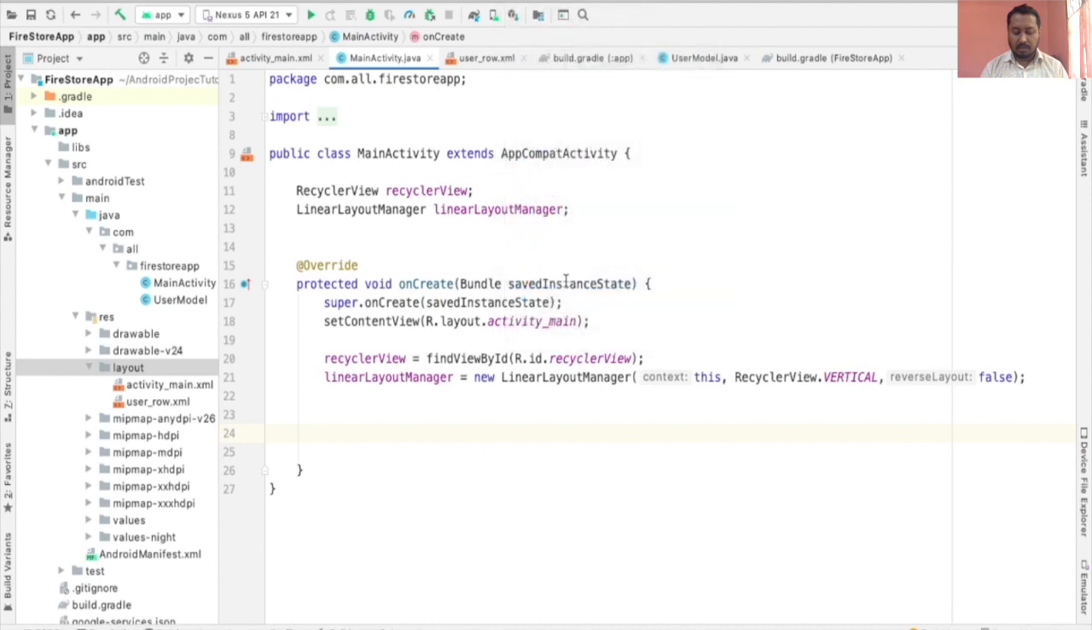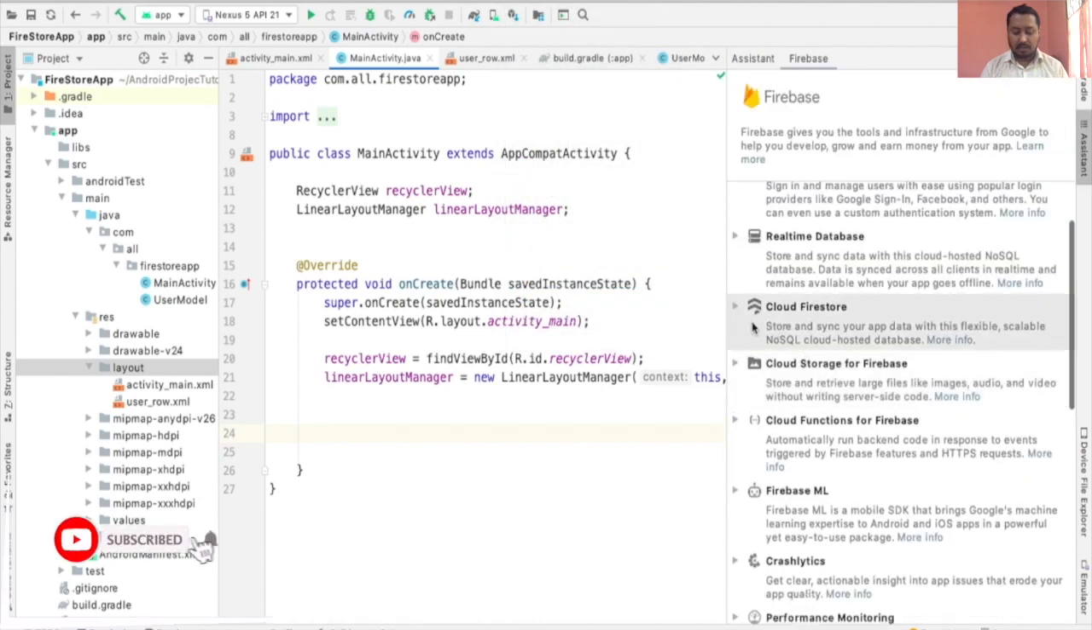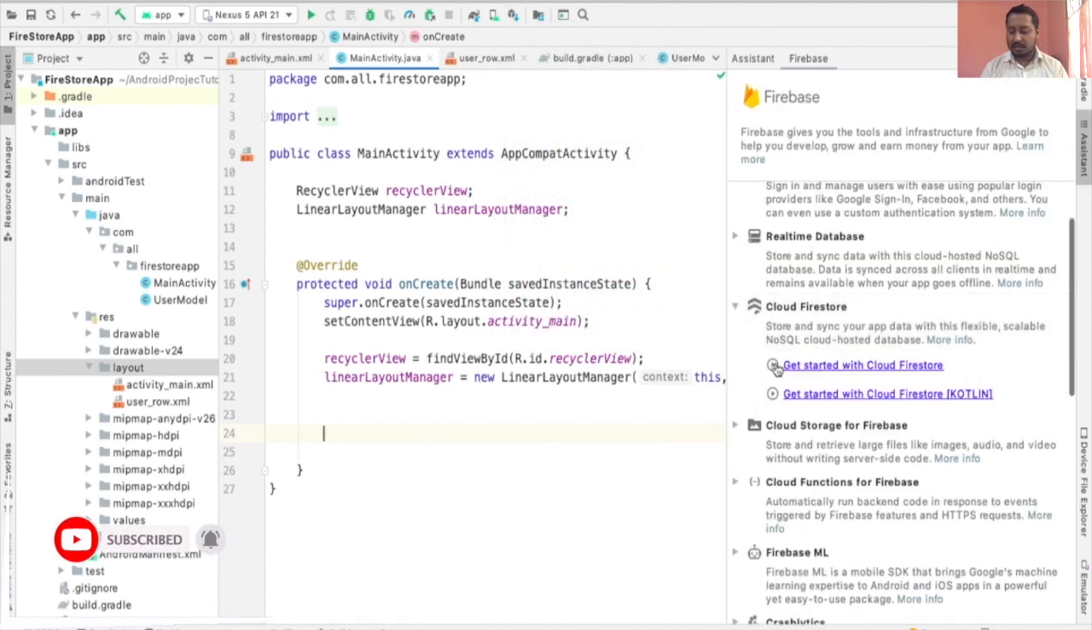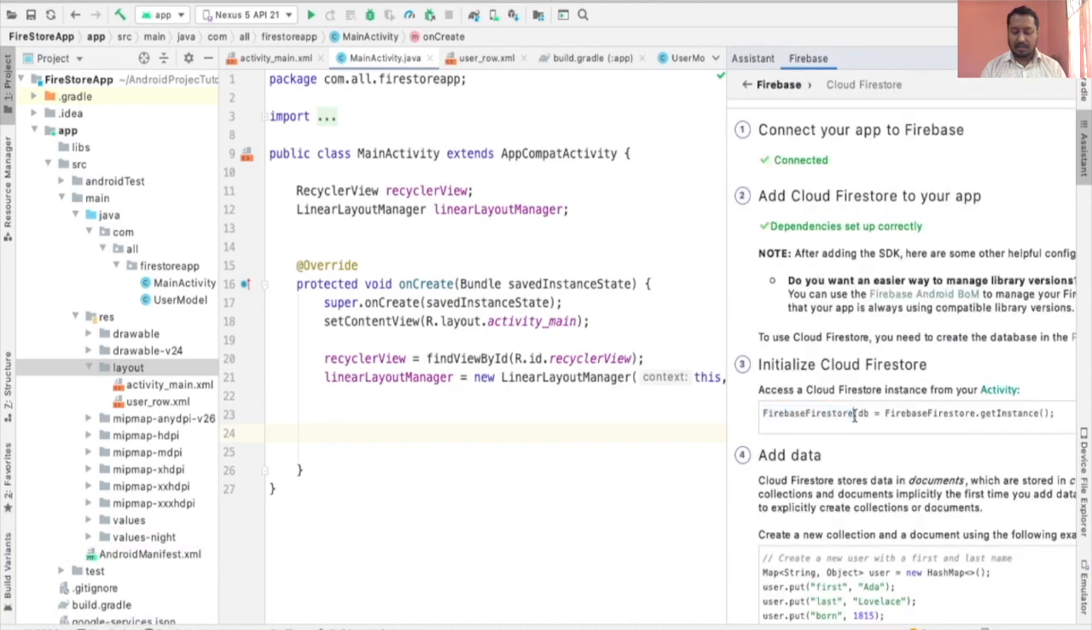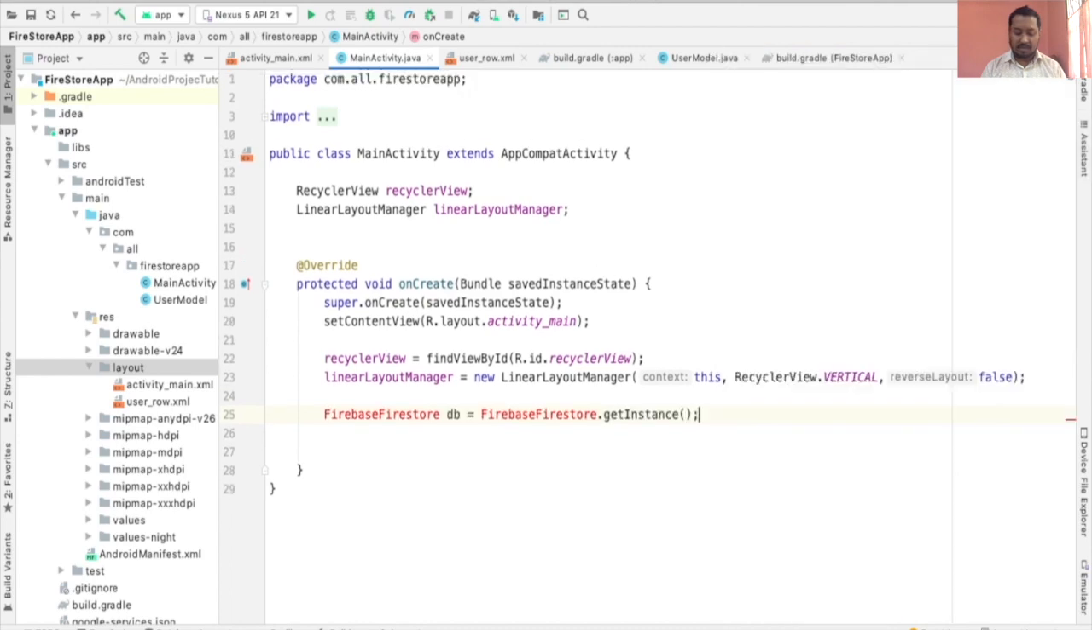To see how to initialize Firestore, we will open Firebase Assistant. Click on Tools, Firebase Assistant. Here, click on Cloud Firestore, then Get started with Cloud Firestore. Inside Initialize Cloud Firestore, we could see the code to initialize Firebase Firestore. We will copy this line and paste it inside the onCreate method.